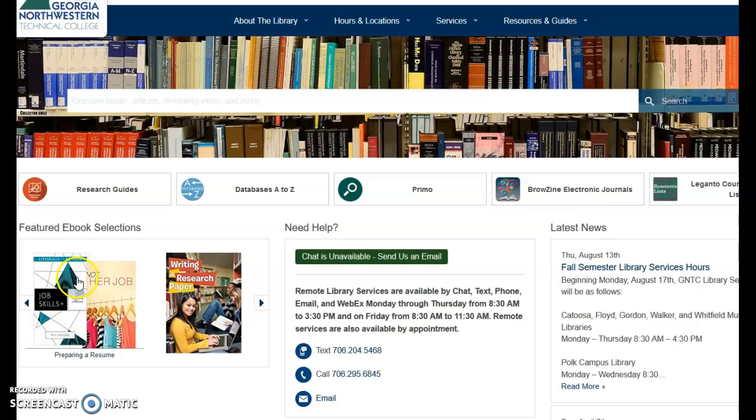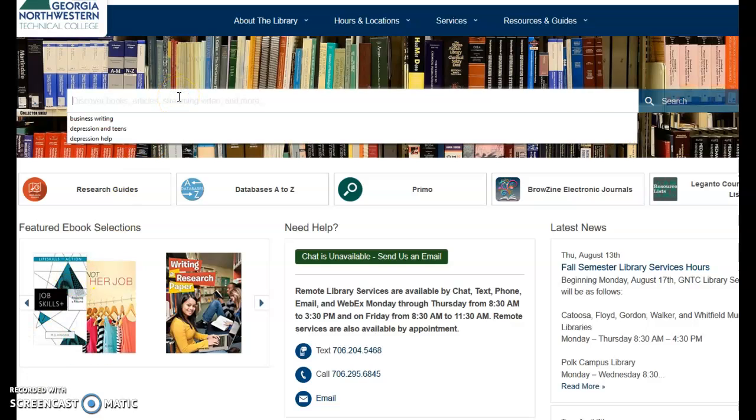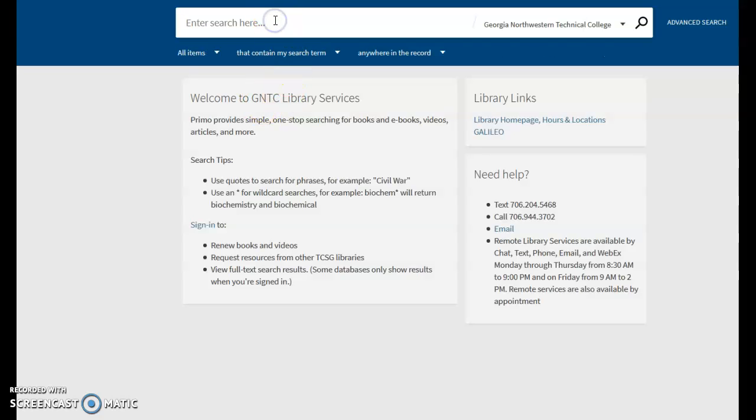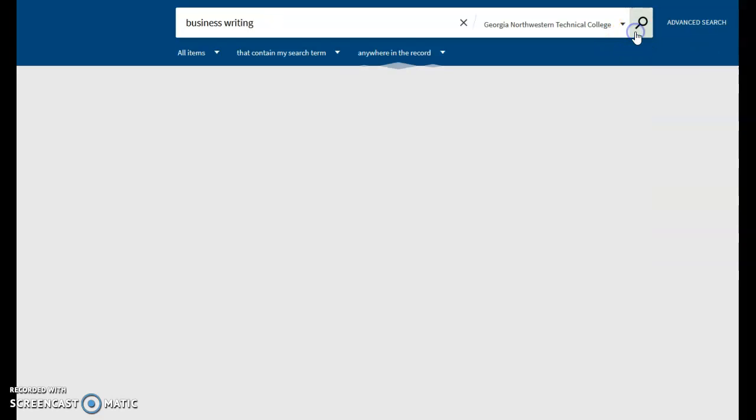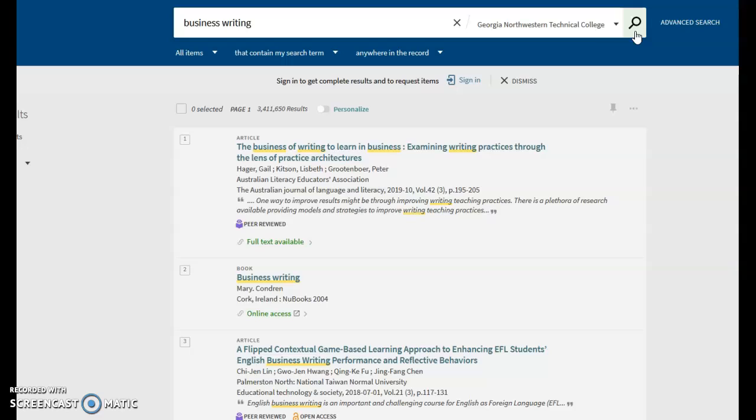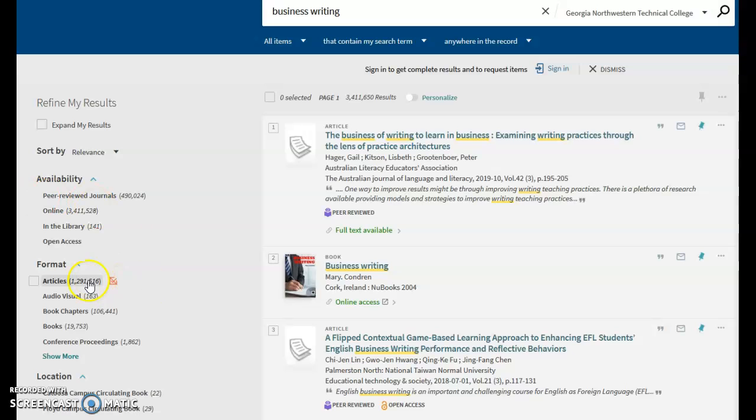Students, to find business writing resources, go to the library's website and on the main search engine for Primo, then you're going to type in business writing. Once business writing results appear, then you can go here to the side and you can go ahead and choose online as the filter and say apply filters.